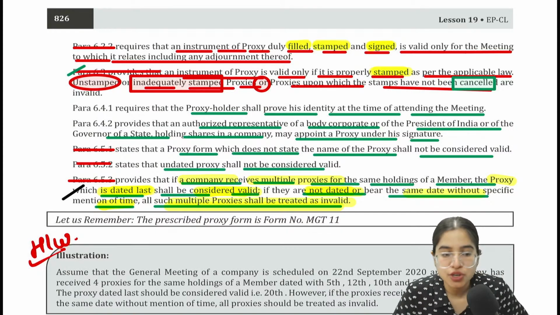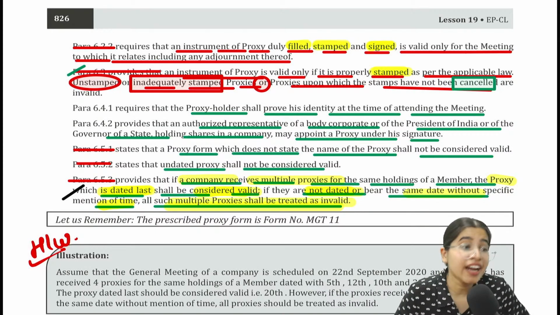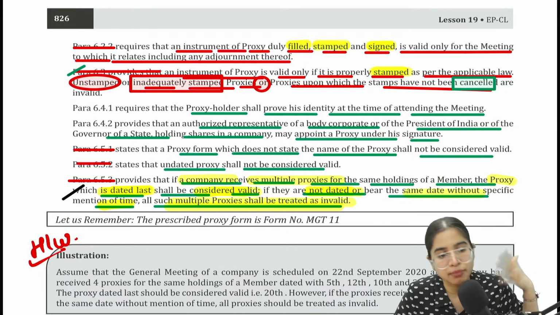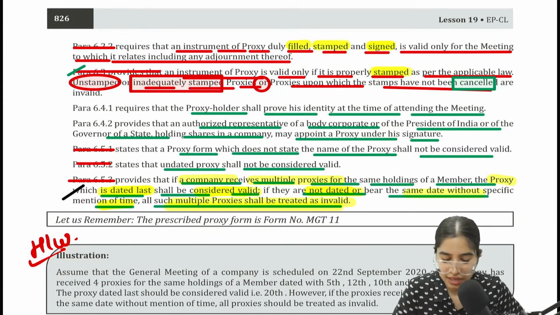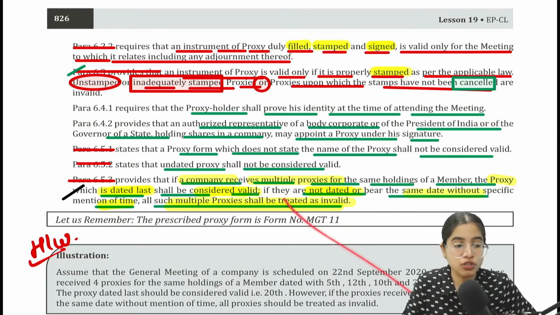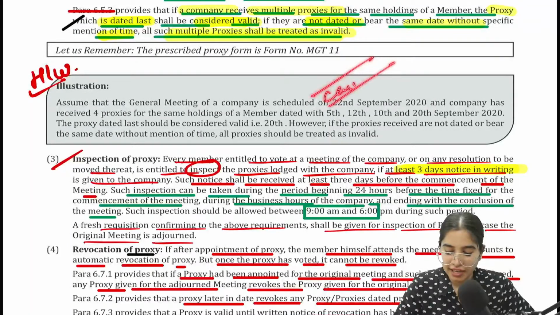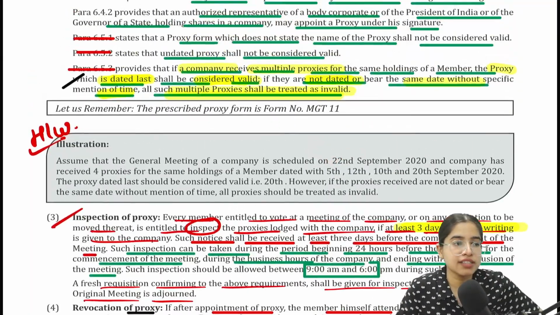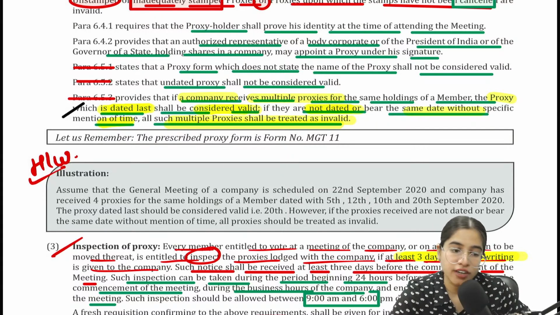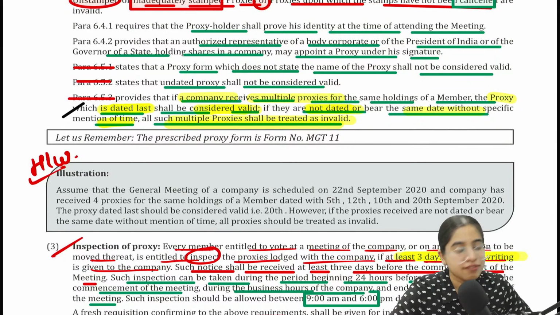And you know what, in case your proxy form is not properly stamped or is inadequately stamped, meaning you should stamp it with a 100 rupees stamp and you stamped it with a 50 rupees stamp paper, so it is inadequately stamped. So if your proxy form is unstamped or inadequately stamped, you have to cancel your proxy form, like by writing "cancel". You have to cancel it, but if you don't cancel it, then in that case the proxy form will be invalid. And in case I have not written the name of the proxy in the proxy form, that will also be invalid. If the company has received multiple proxies, then the one that is received last by the company will be valid.